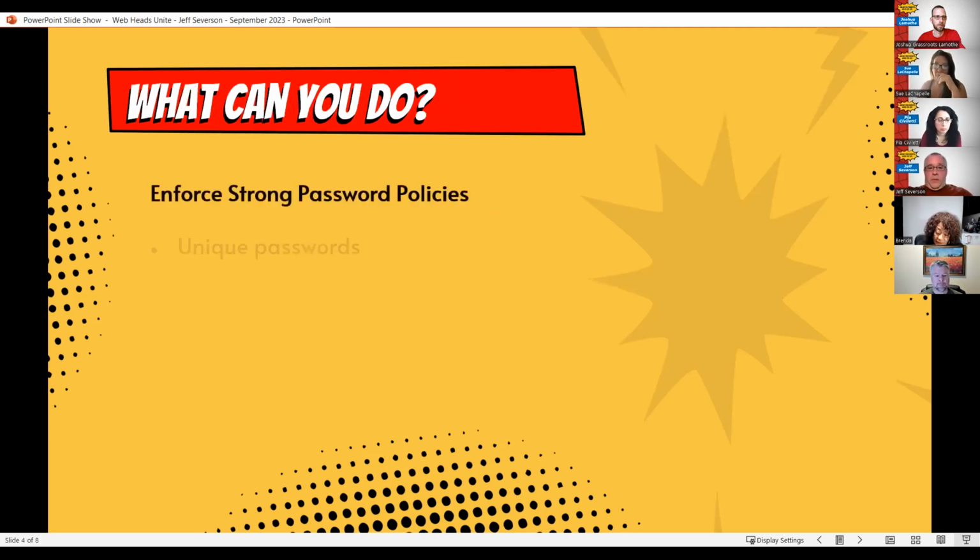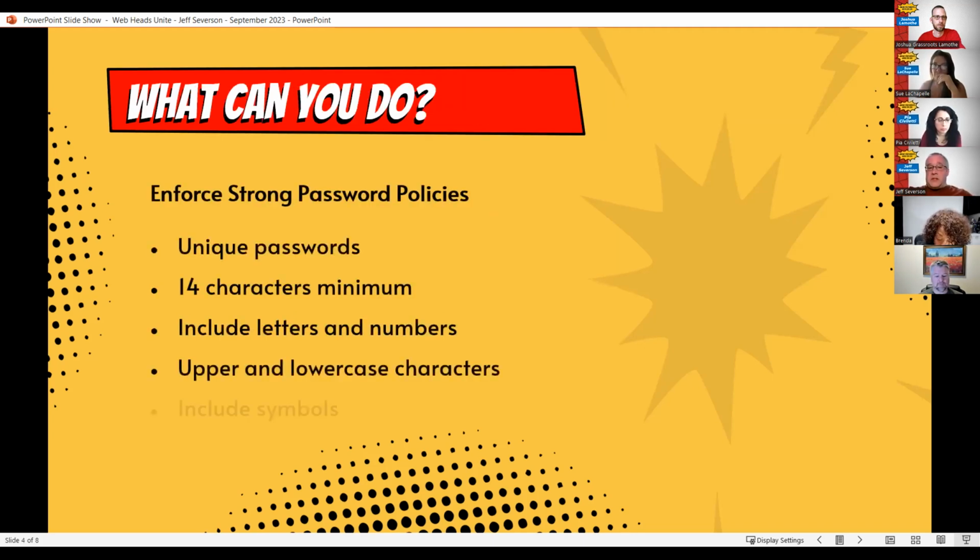So what can you do? One of the biggest things is enforce strong password policies. Weak passwords are one of the prime vectors that hackers use to compromise websites. So it's important that you enforce strong passwords for yourself and also for all your employees. Unique passwords, you should never use the same username and password across multiple websites.